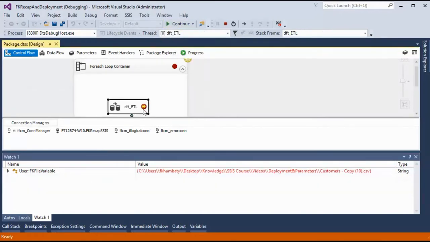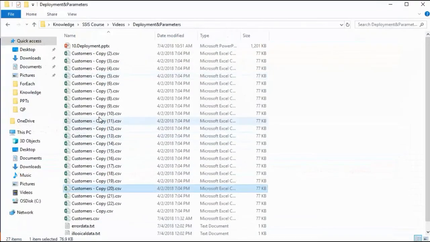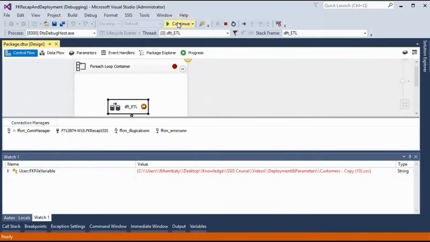You see the break went to our data flow task. There's a yellow arrow over here. And over here, the for each loop has passed the value of the file. So it has first picked copy 10. Let me just show you. Copy 10, it has picked this. And I'll click on continue. Now it has picked copy 11.